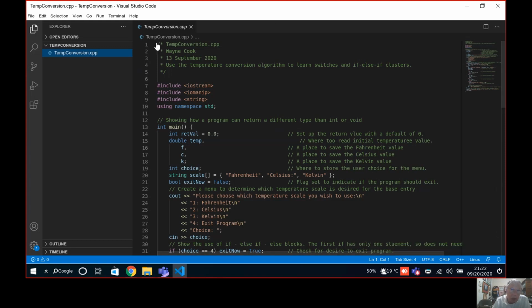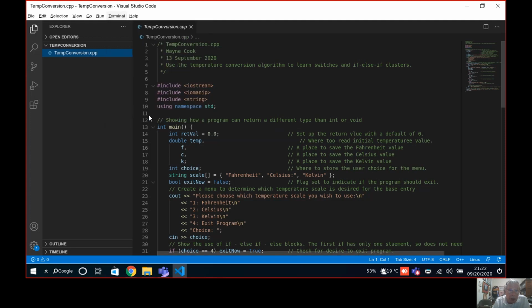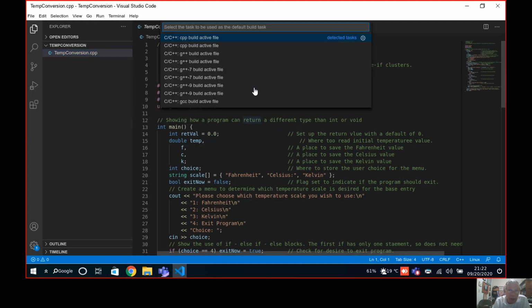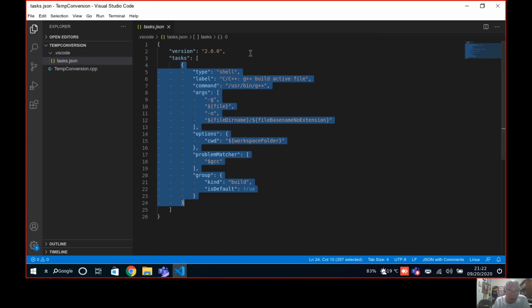It has to be selected for these various options. The first thing we do is terminal and say configure default build task. And then we want to do a G++ build active file. We could use the CPP, that's the Microsoft. This is the GNU compiler. And then it creates the tasks.json file in the .vscode directory.